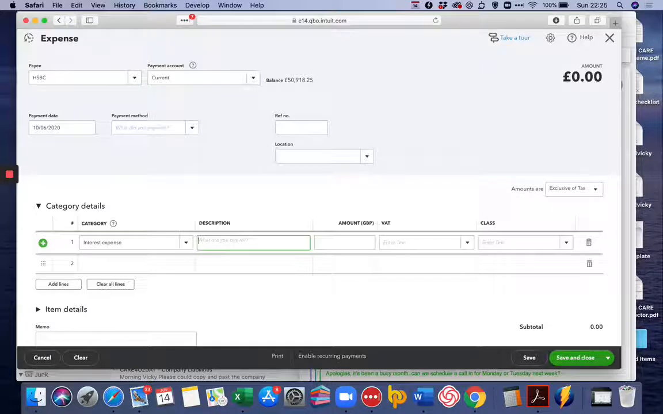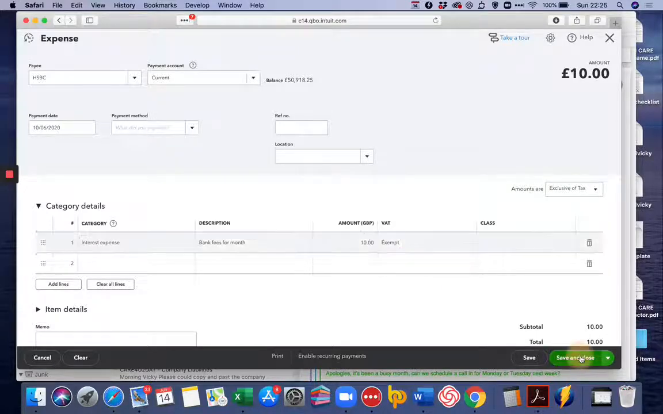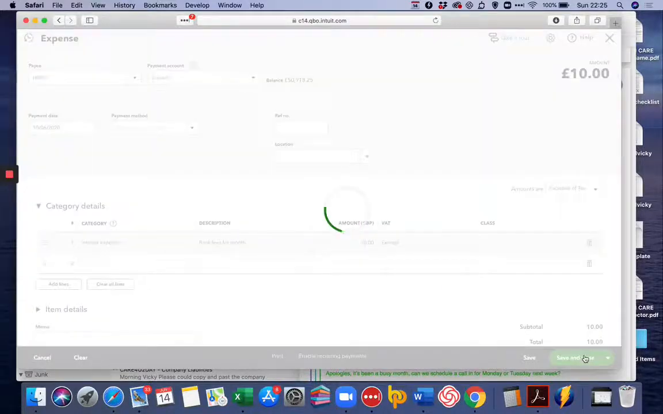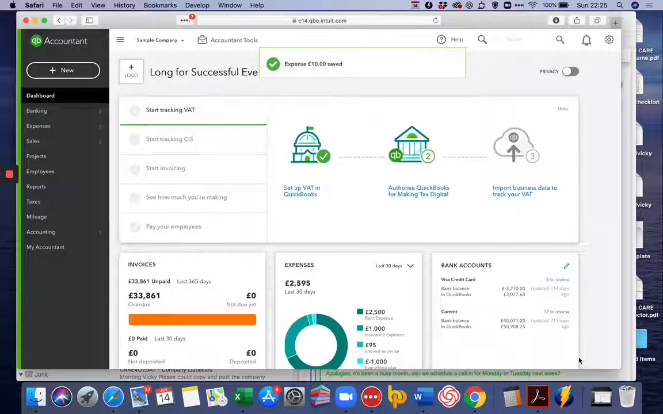Later on in the course, you will be learning how to add new accounts on here for the chart of accounts, but I don't want to confuse you with that at the moment. So bank fees for the month, £10. And again, actually, these are exempt. I'm going to click on save and close. So that is it. Quite easy once you get the hang of it. But yeah, that's it. You can also do it from the bank feed, and you'll be going over that in the later module. Speak to you soon.